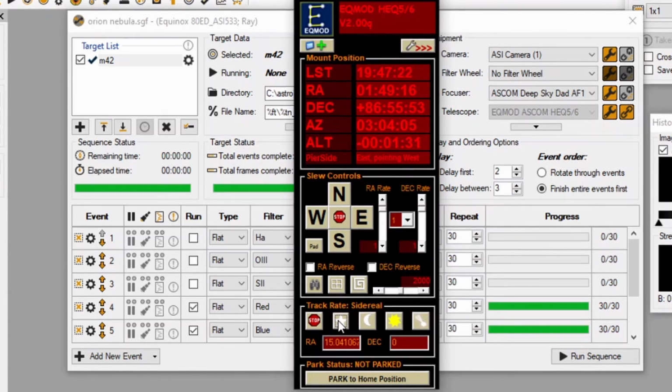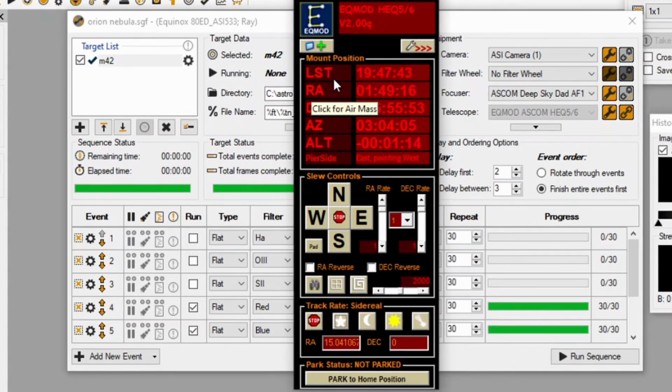You'll see that these numbers here look quite daunting and intimidating. There's no reason for that to be the case. It's actually quite simple. This LST stands for local sidereal time, and that simply allows us to figure out when a particular astronomical object crosses a meridian.